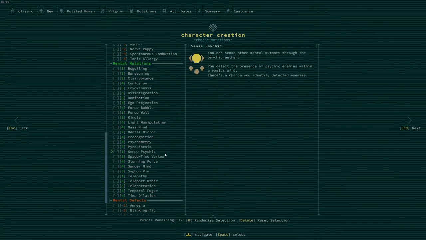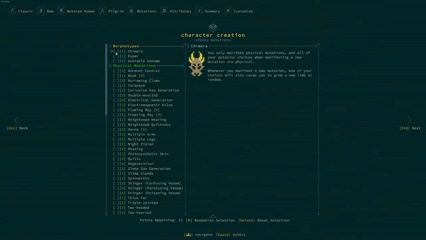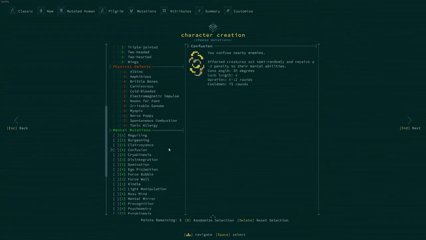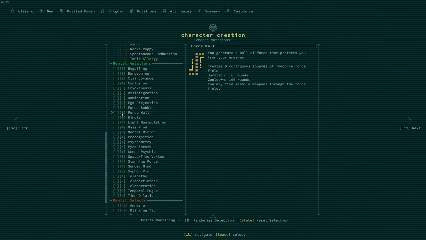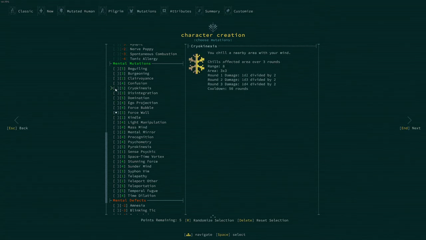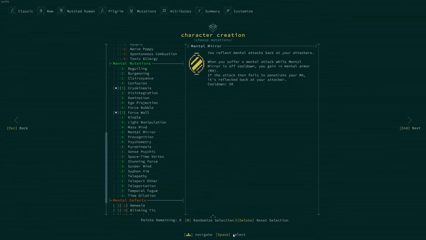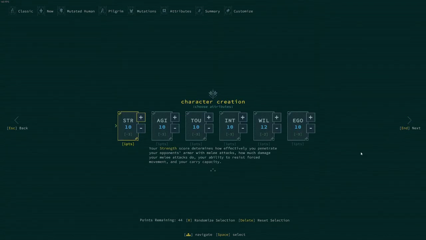And then we go... what did space do? Thanks. Okay. So, we'll do Esper Chimera. It's 4. And then force wall and... Well, should we do force wall? Force wall is pretty cool. I think I might need it. And cryokinesis. Okay, and then we go... Right over there. It's like, where are we going? It's over there. And then here we go, my stats.